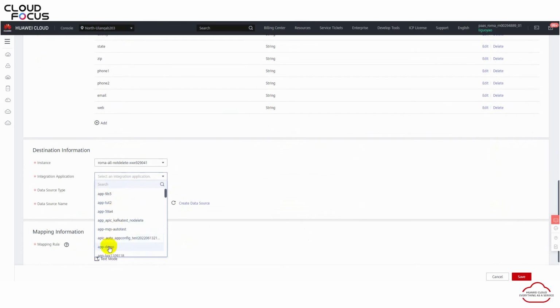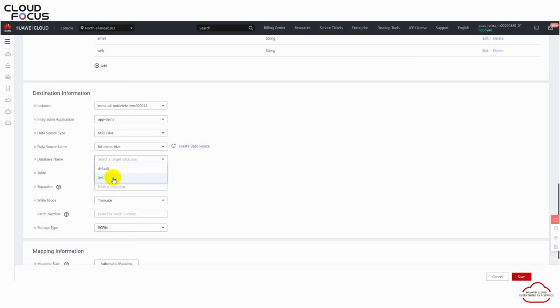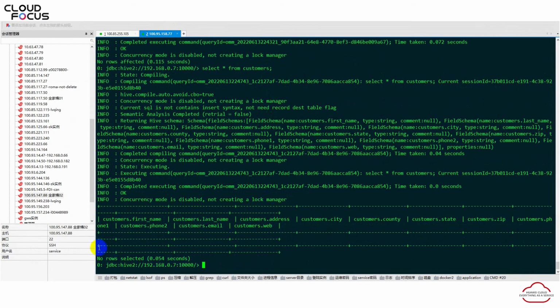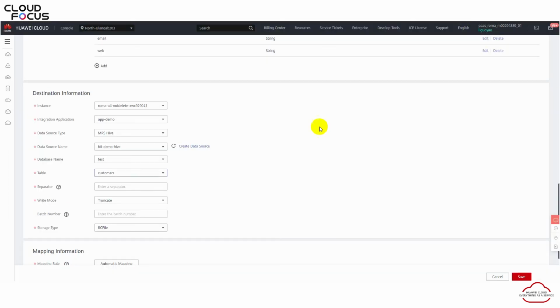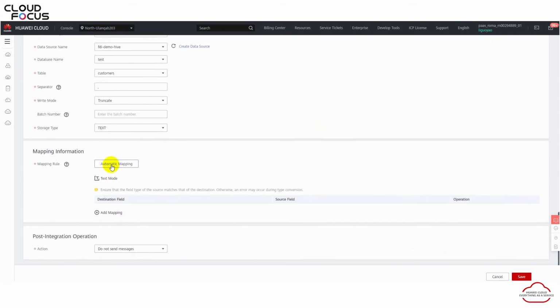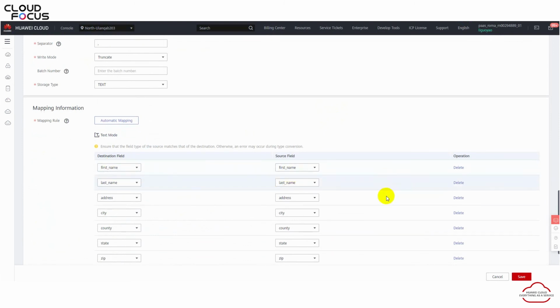Now we select Hive as a data target. Configure the database and table name. We can see the Hive database table is currently empty. We use auto mapping to map the data fields from the source to target, as they have the same names in both source and target.